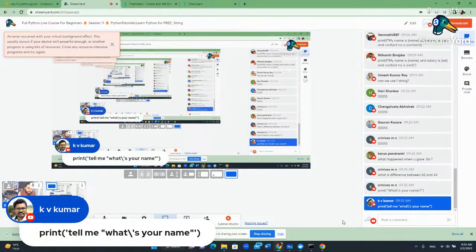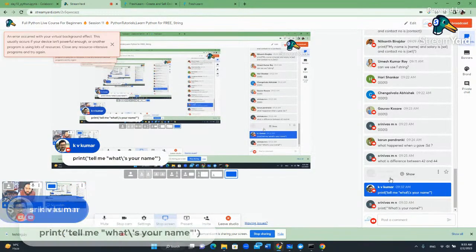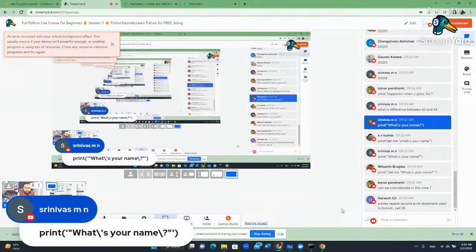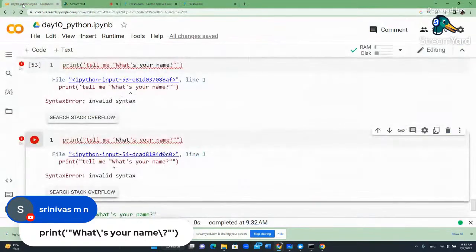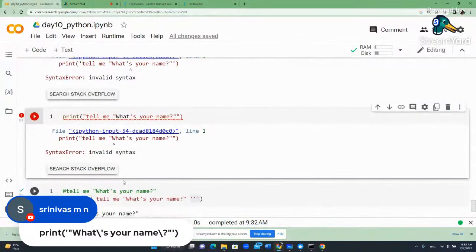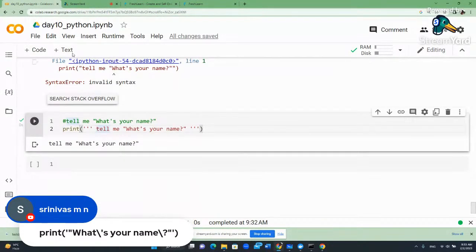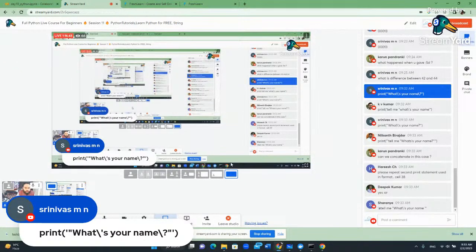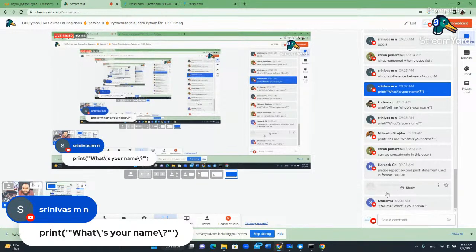Yes, KV, you can write it like that also. It will also work. You can use backslash s. But the point to note over here is that I wanted to show you this triple quotes approach. Yes, now I am open for questions.